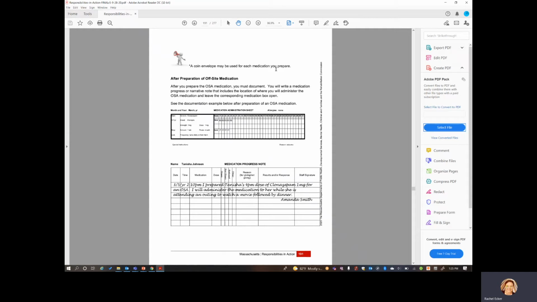So after preparation of off-site administration, you must document. So you're going to write the medication progress or narrative note that includes the location of where you will administer the off-site medication, and leave the corresponding med box open. So remember, just like you don't sign until after you've given the medication. So if we're going to the movies, I like that scenario. We're going to the movies and we're leaving at 2. We're not going to be home until maybe 6 or 7.